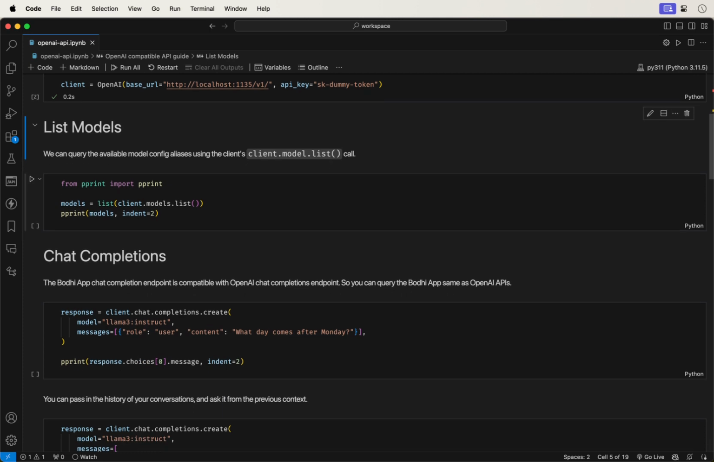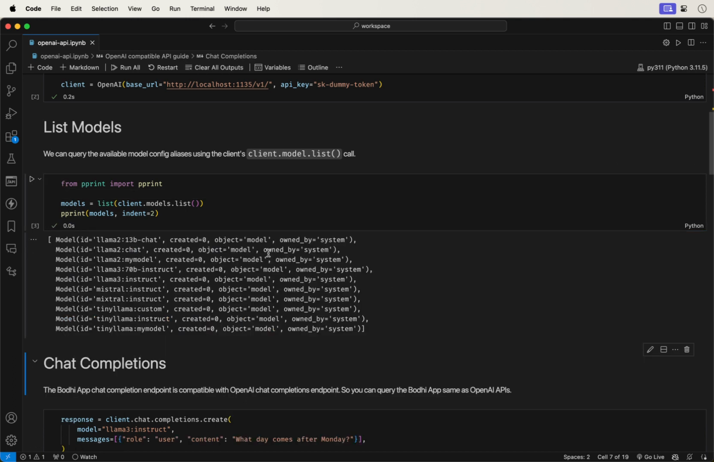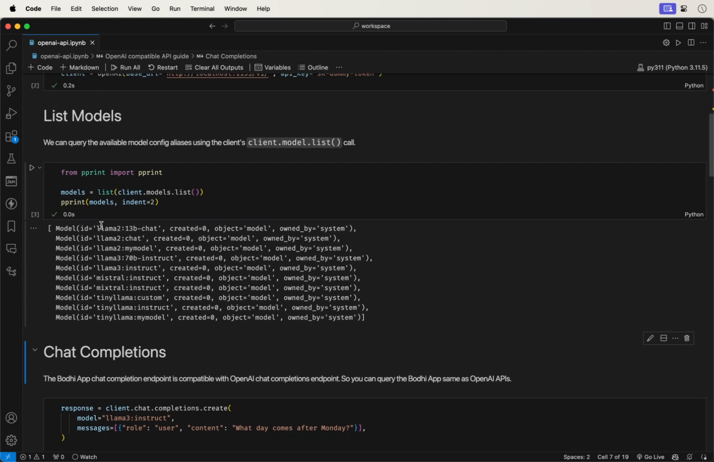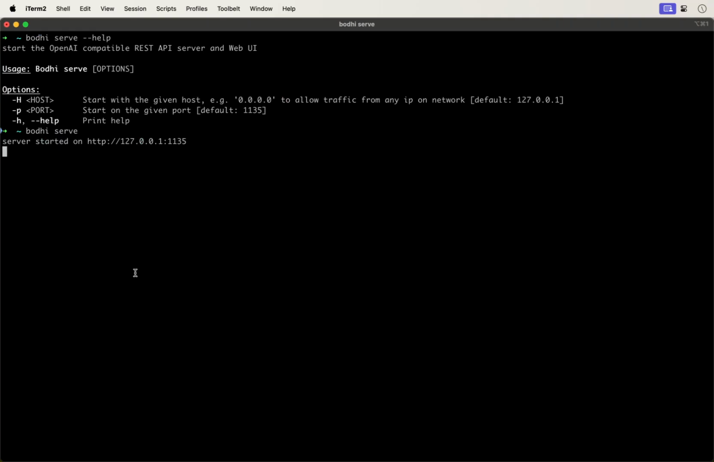Next, the first REST API endpoint we are going to invoke is the one that lists the models available to us. So using the OpenAI Python SDK, I list the models and print them. I see there are many models, and the IDs are Llama 3 Instruct, Llama 2 Chat. This might look very familiar because these are the same aliases that are shown when I do bodhi list.